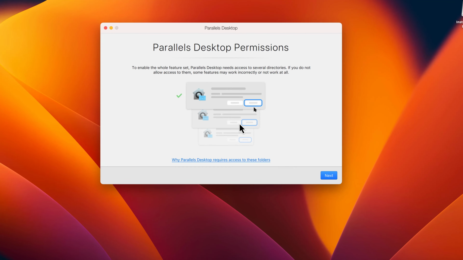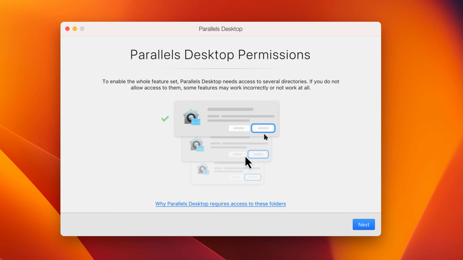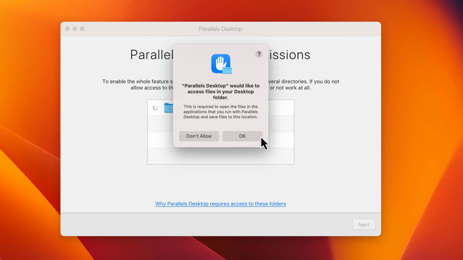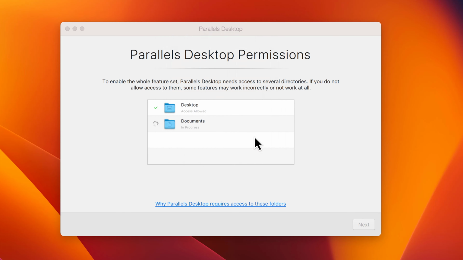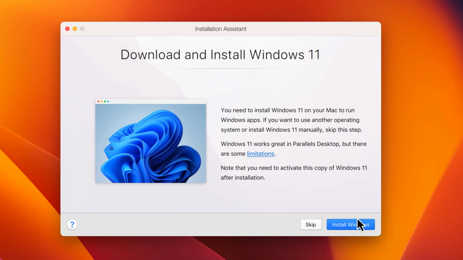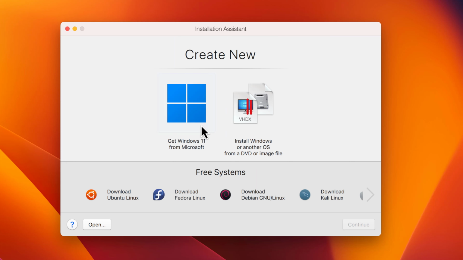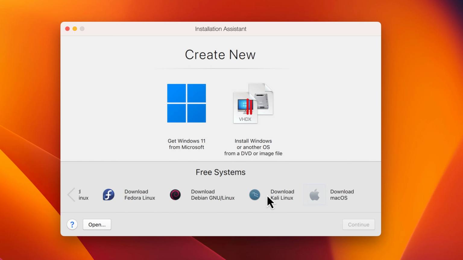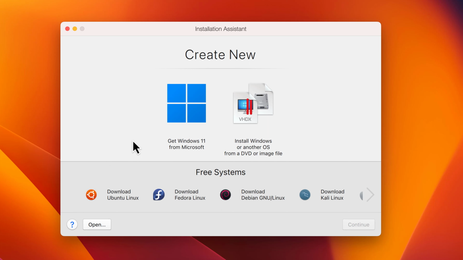Once it's installed, the app will ask you to enable access to several directories. Click Next. Click OK to allow the app to access files. Click Finish. Parallels will start and immediately prompt you to download and install Windows 11. You can skip this step if you want to install Windows from image file or want to use another operating system. In this tutorial we are going to install Windows 11, so click Get Windows 11 from Microsoft.